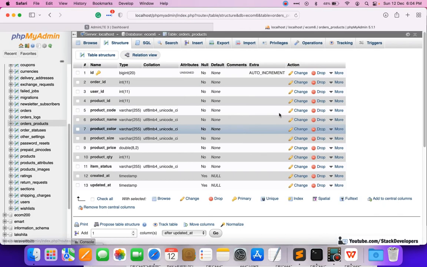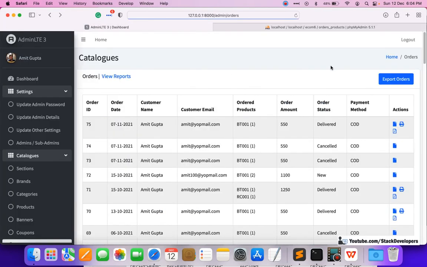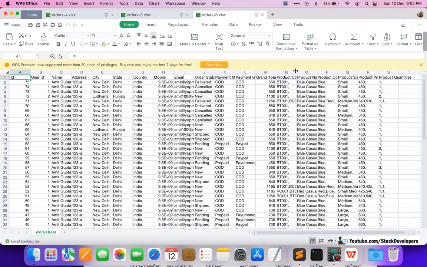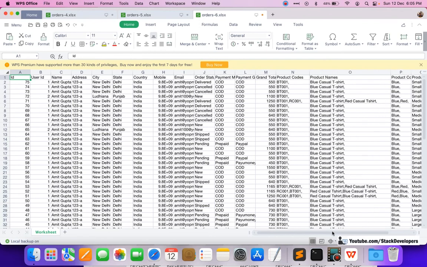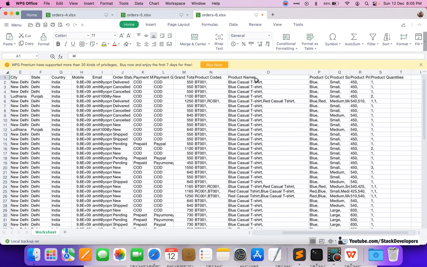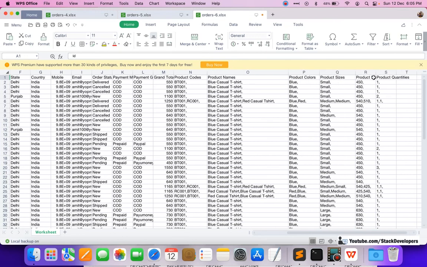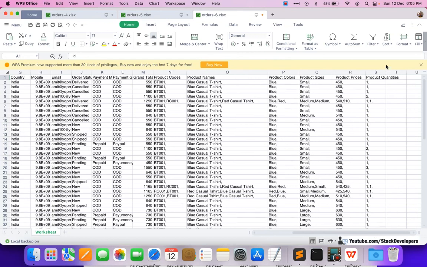That is done. Now we can check the export functionality once again. Click on export orders. We are able to export successfully, and see here now we are able to fetch all the order products details. You can see product codes, product names, product colors, product sizes, product prices, and product quantities. And you can check that for the order having two items, we are able to display those with a comma. The comma is there with every product. You can also remove it if you want.